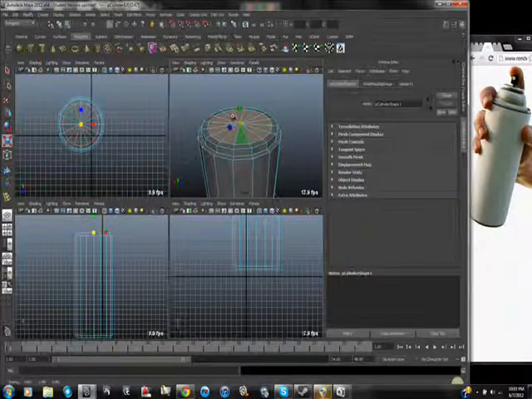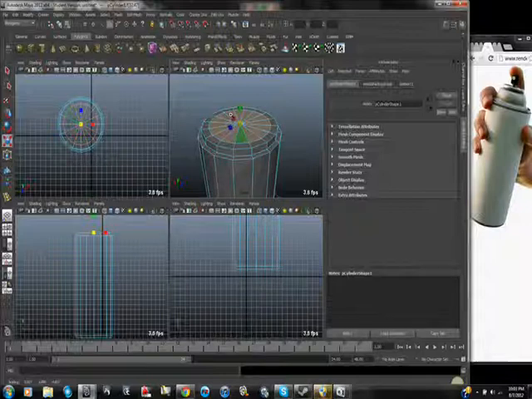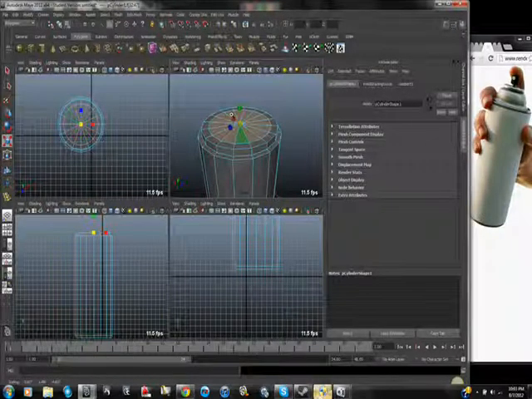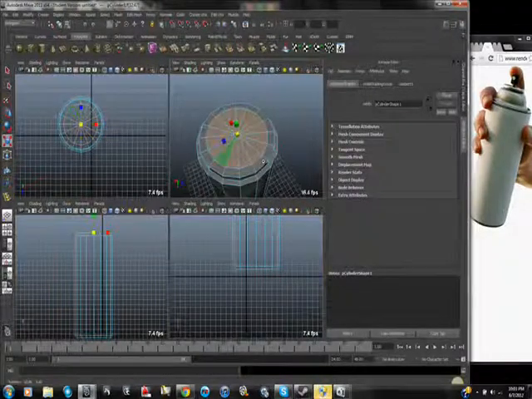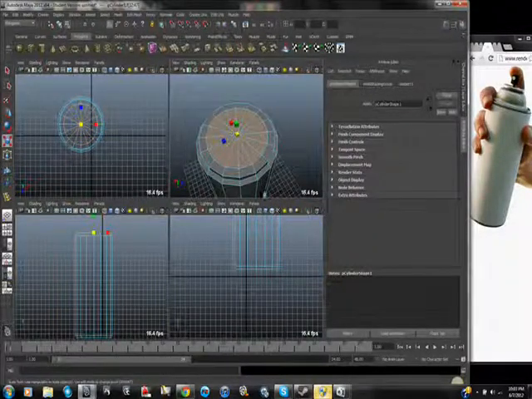Okay, actually a little bit, actually make it twice as much. We don't have to add that little detail, that's not a big deal. Okay, make it twice as much. So now we're going to make this little plateau here, so we're going to extrude it.